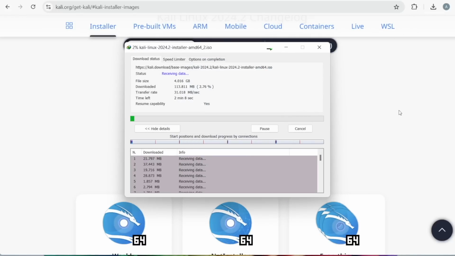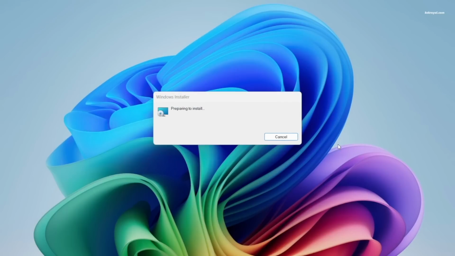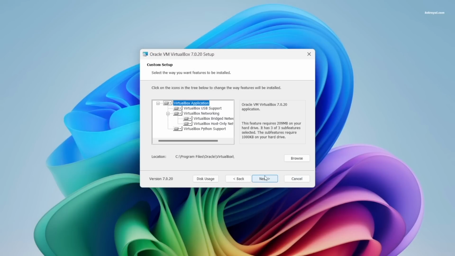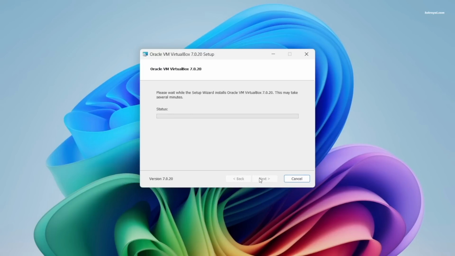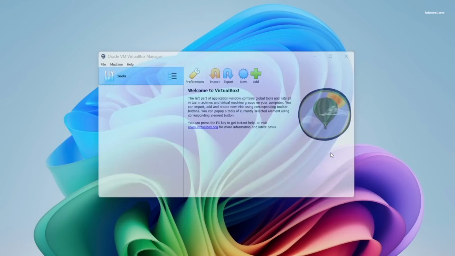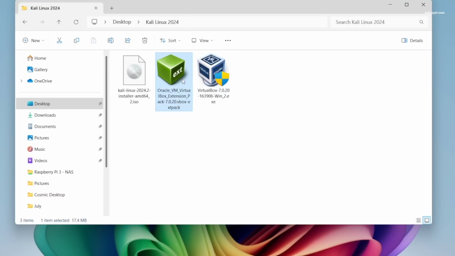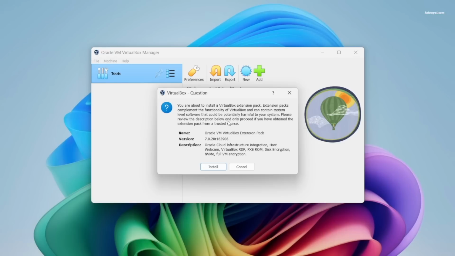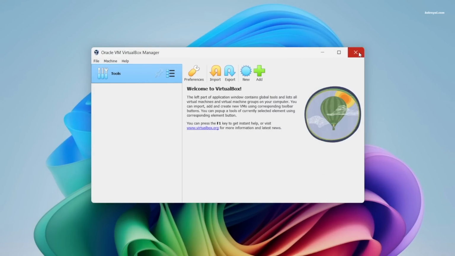Once VirtualBox and the Kali ISO are downloaded, place them on your desktop for easier navigation. Then double-click on the VirtualBox installer and follow the on-screen instructions to install it. Once it's installed, double-click on the VBox extension pack and install it. Now restart VirtualBox.